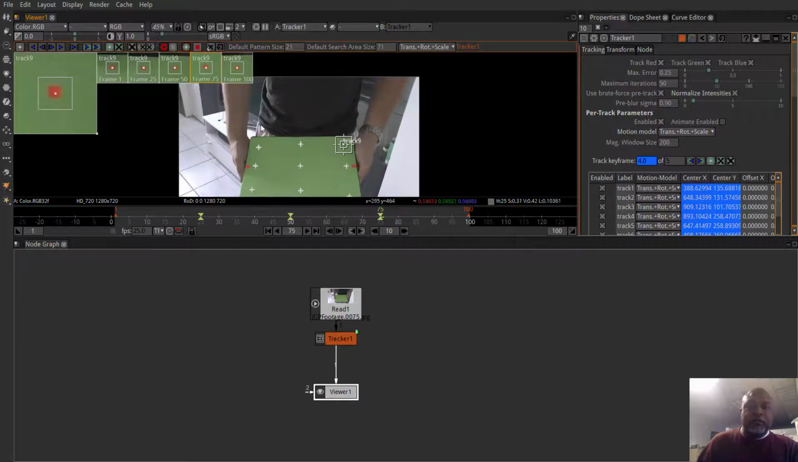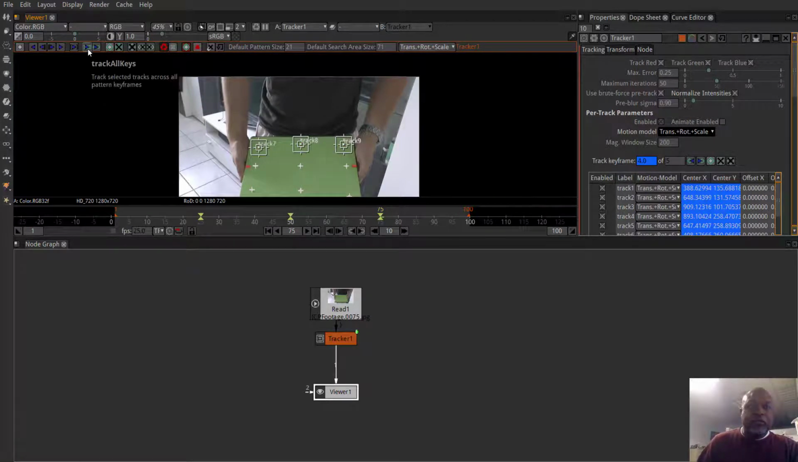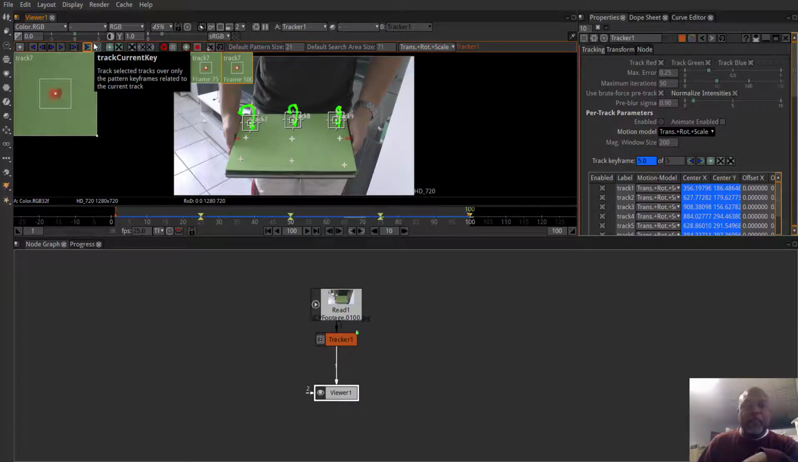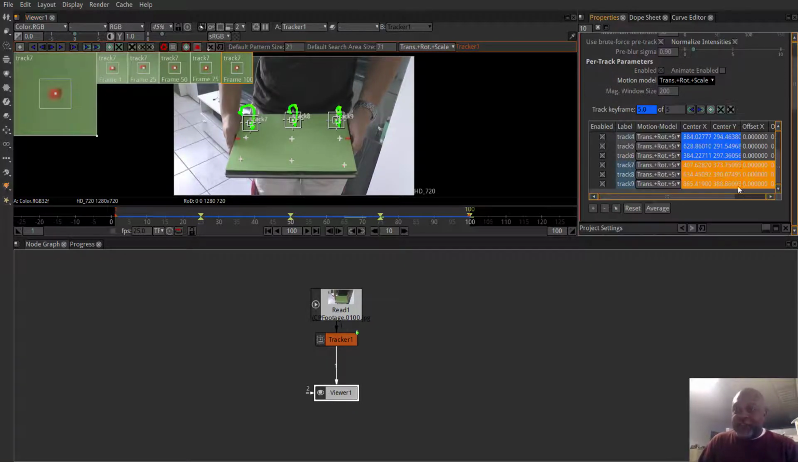All right, so now let me go ahead and select these 3 and say track all keyframes. Another thing too: you see where my marker is here in the timeline. It doesn't matter where you put the tracker, because you're going to tell it to track all frames anyway, because it's always going to start at the beginning and move forward. Okay, it did all that. Now you see over here, it keeps track of all these things here.